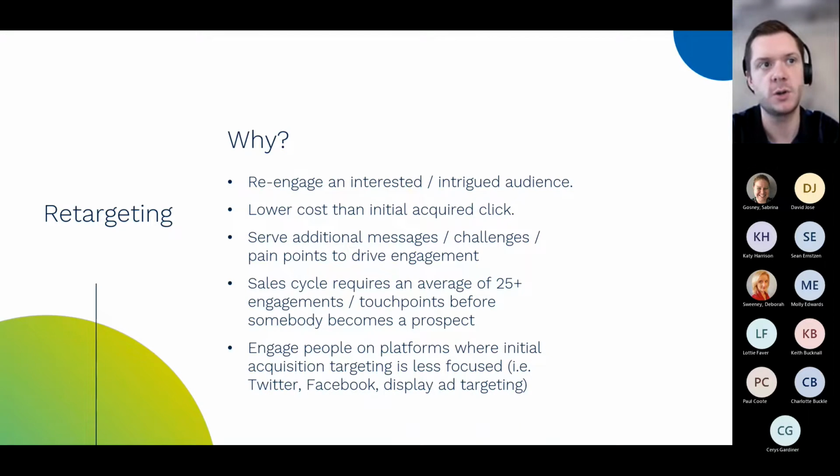So that's why retargeting is just so important. If we were to do 25 engagements or touch points with an initially acquired click, it's going to be a lot more expensive. So how do we start to use retargeting to engage and keep the costs down? And we can actually engage people on platforms where the initial acquisition targeting is less focused.